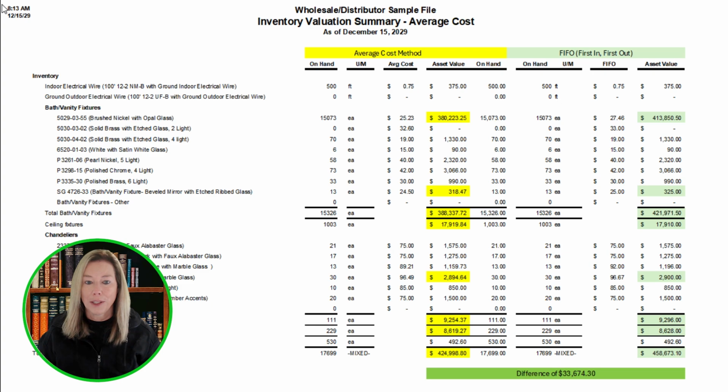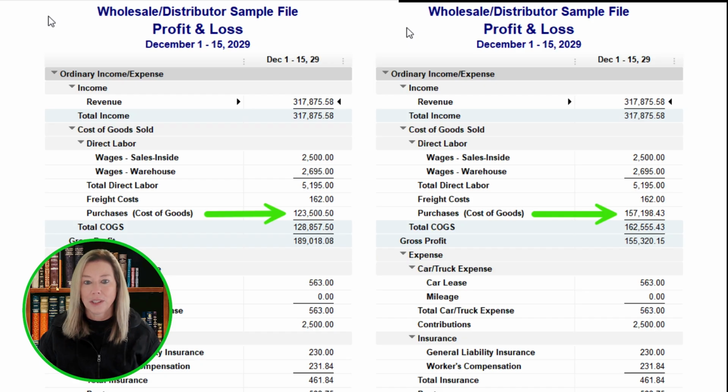The Inventory Valuation Summary Report will display different costs based on the method you choose. On the Profit and Loss Report, cost of goods sold can go up or down depending on your method and price changes. For taxes, some industries prefer one method over the other, so always check with your accountant before making a switch. And always test in a backup file before changing your live file.